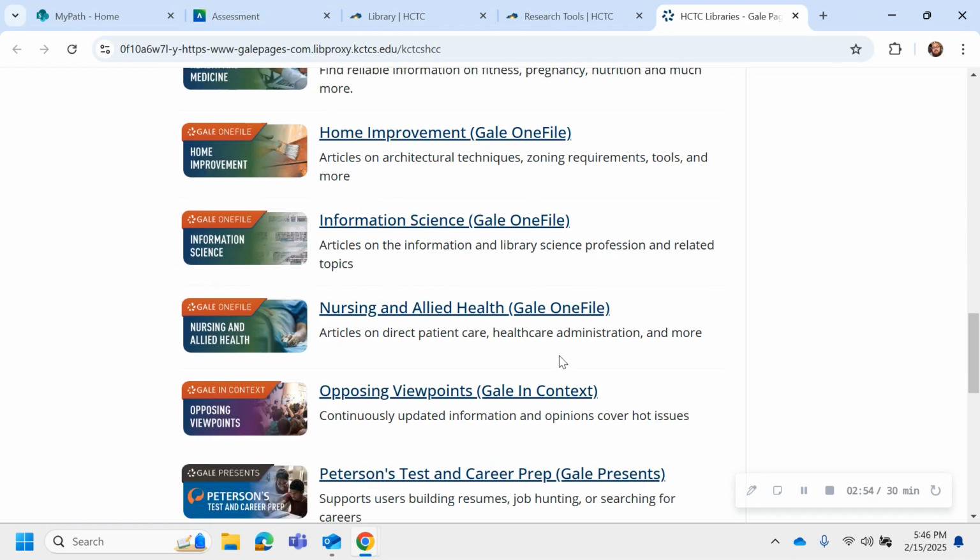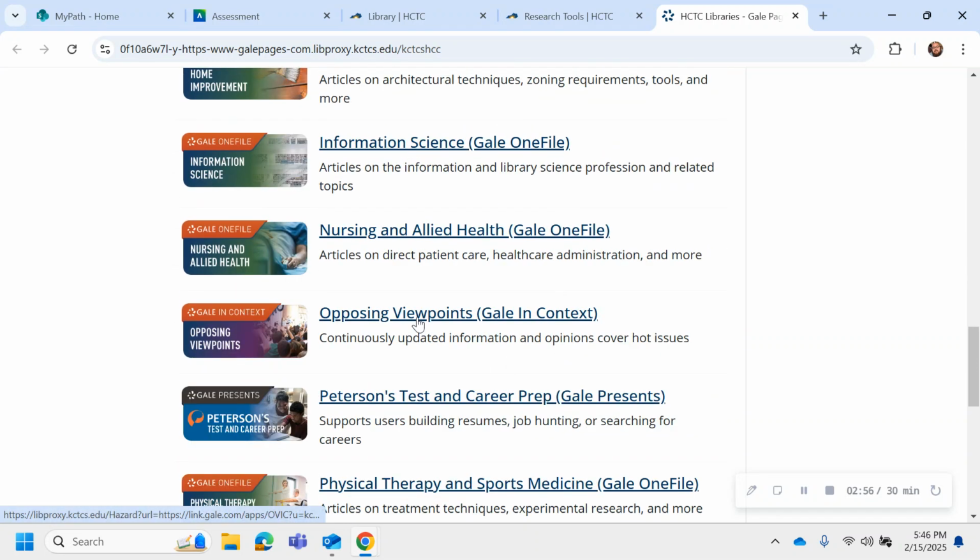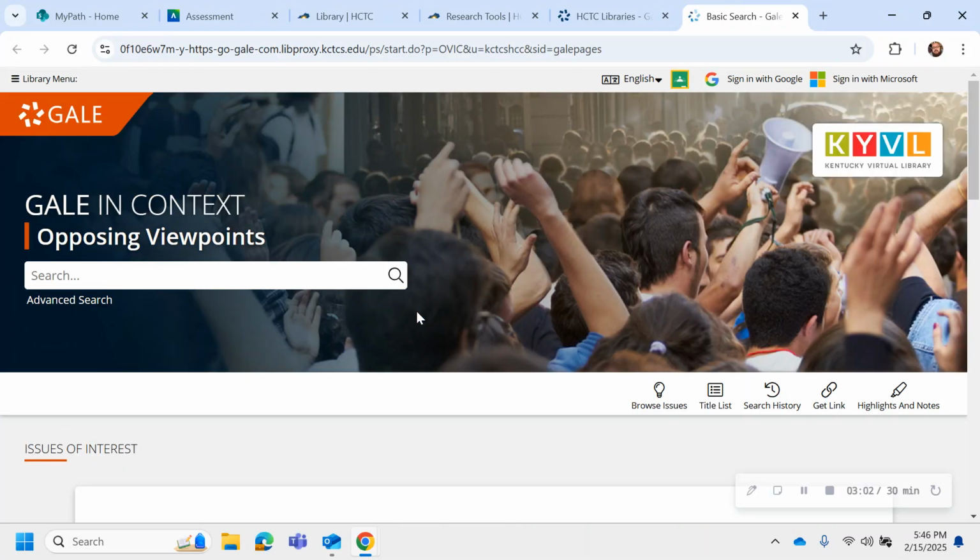So, I'm going to go down until I see Opposing Viewpoints. I'm going to click on Opposing Viewpoints. And this is the Opposing Viewpoints database. Now, what I would like for you to do for this assignment is to click Browse Issues right here with the little light bulb.